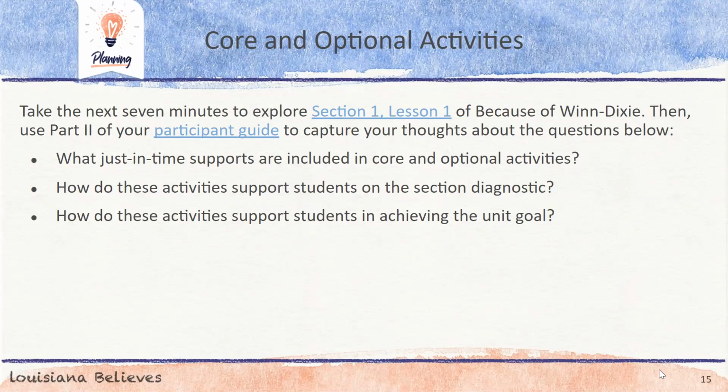There's about 3 minutes remaining. Just a reminder that we are looking through section 1, lesson 1, and filling in part 2 of our guide, looking at what just-in-time supports are included in the core and optional activities and how they support students on the section diagnostic and achieving the unit goal.